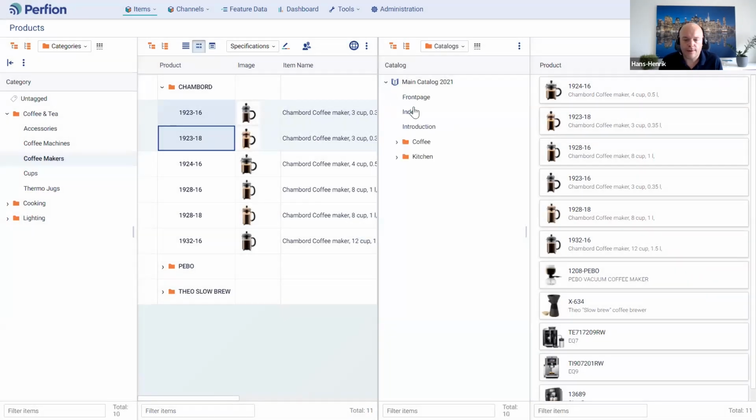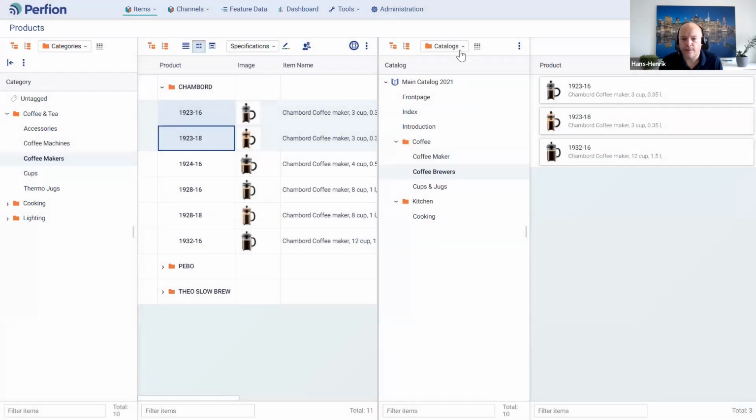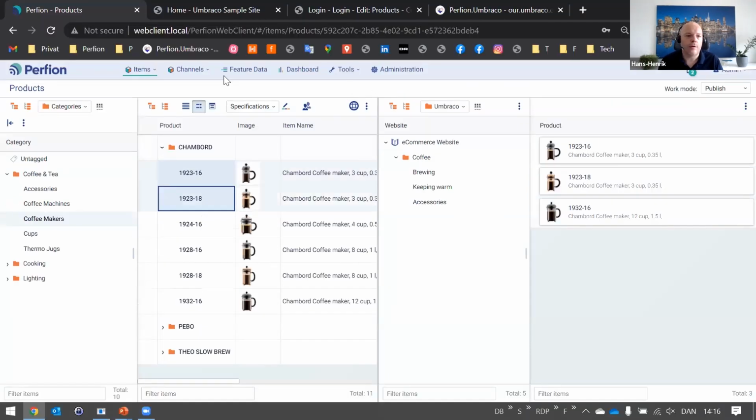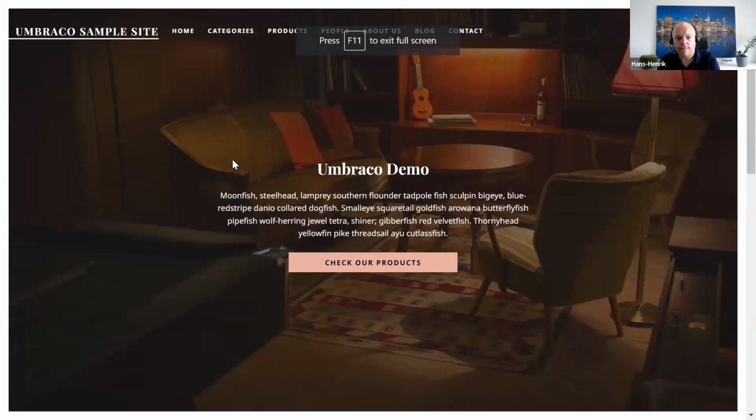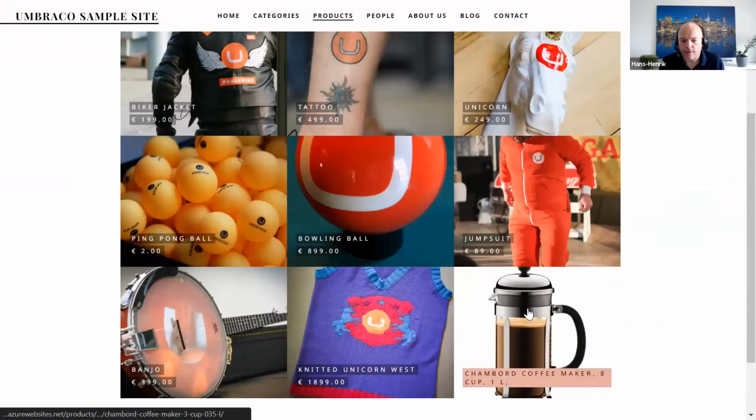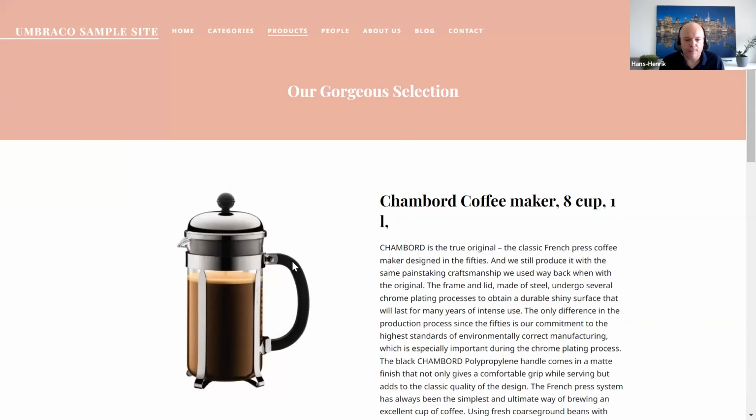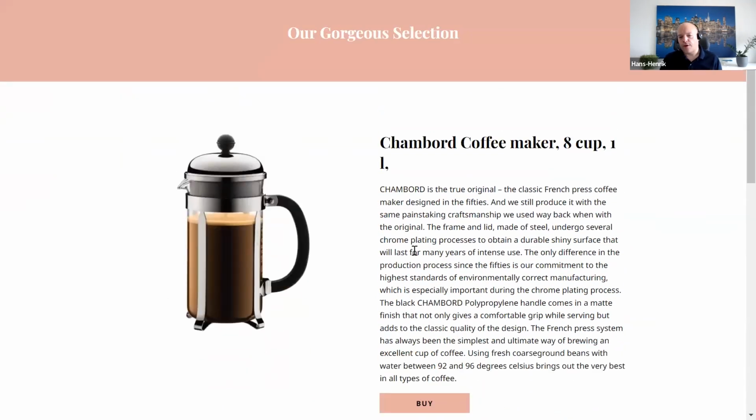Here I have an example of a catalog where I have the same structure with my different sections and the different products in the catalog. But adding them to the website makes them available in my website. So if we jump to Umbraco, we can see a sample website that I'm sure you are familiar with. And in here, the product is now available with the product information from Perfion. The product information is loaded from Perfion through the API.